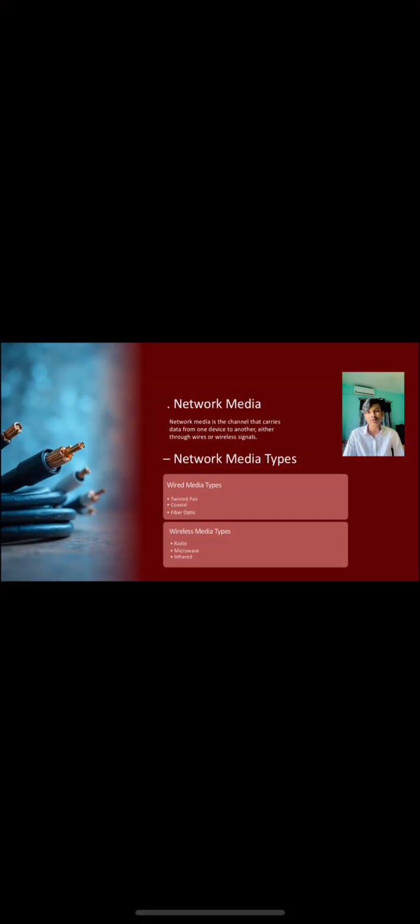Now, Module 3: Network Media, Cabling and Topology. Let's start with network media, the physical path data travels through. Without media, networking would not exist. There are two main types of network media. Wired media: twisted pair cable, most common, used in LANs, UTP, unshielded twisted pair, and STP, shielded twisted pair. Speeds up to 10 Gbps depending on category.